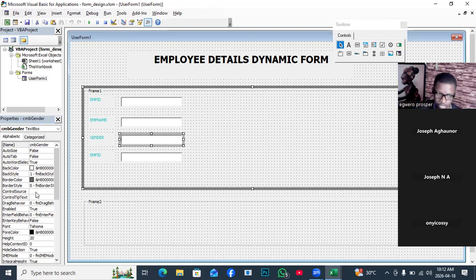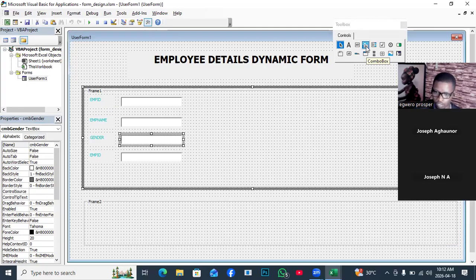So where did I get that CMB from? It's because of the tool that I'm going to use. Look at this here, ComboBox. That is what I'm going to use to create the drop down. So that is just to tell me that for that particular field, there will be a drop down.